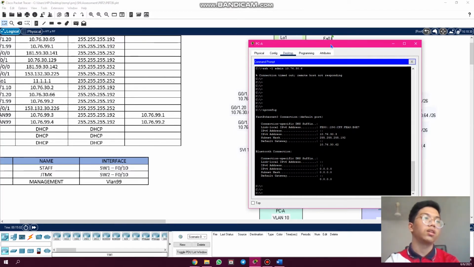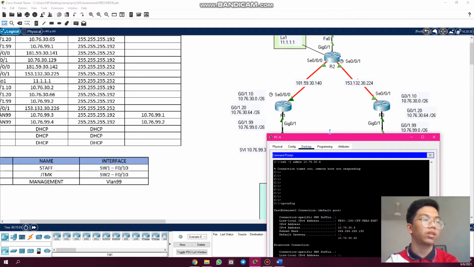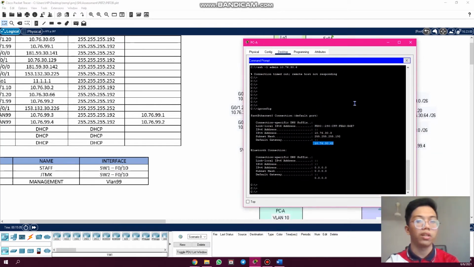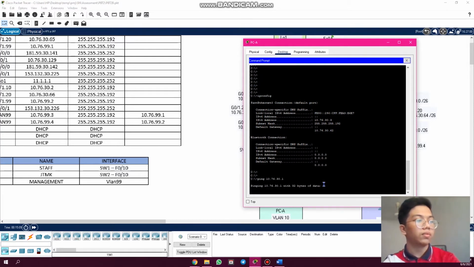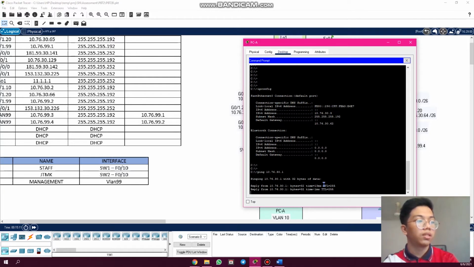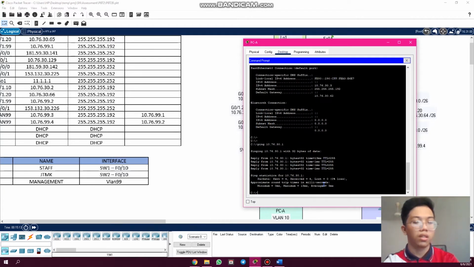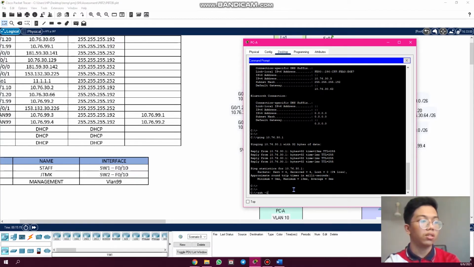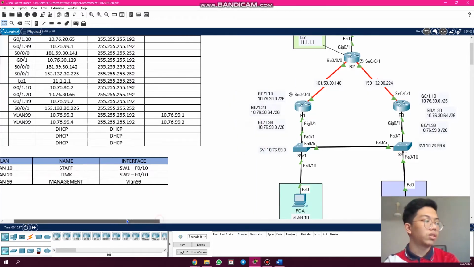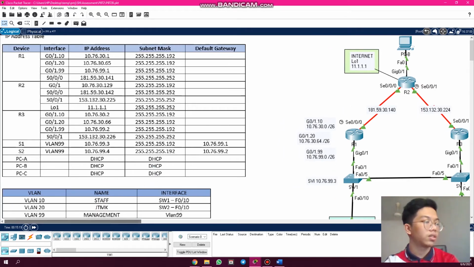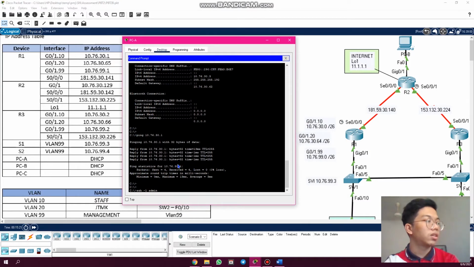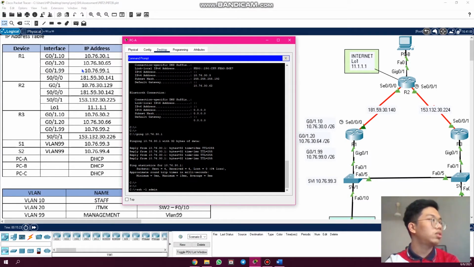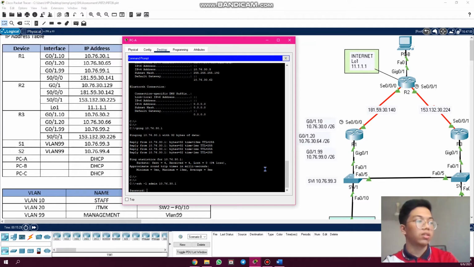First, we need to ping the gateway. I think we need to ping R1. Okay, so for the R1 gateway, not the virtual gateway for HSRP, we try to ping the R1 gateway, which is 10.76.30.1. As you can see, the connectivity is successful. Okay, now we're using the command ssh -l admin, then the IP. First I want to remote into router 1. The router 1 IP is 10.76.30.1. As you can see, the connectivity is successful.